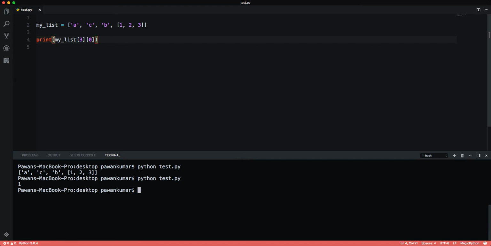So what you have to do, you have to first identify which index is of the first list and then the second list. Okay, so this is how you can do these things. And now we can talk about list comprehensions.